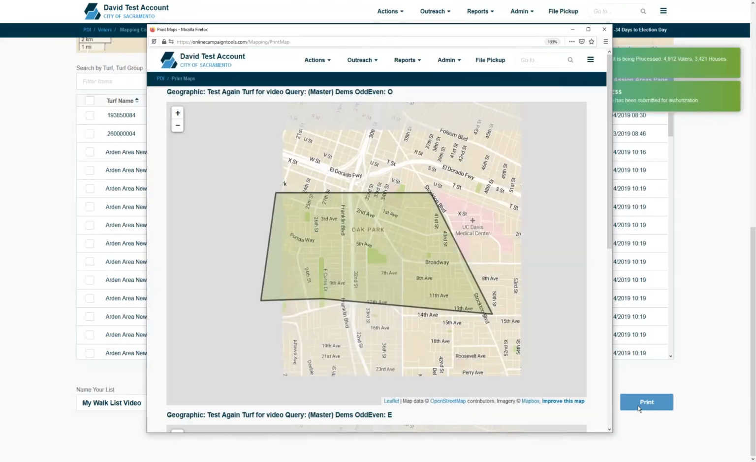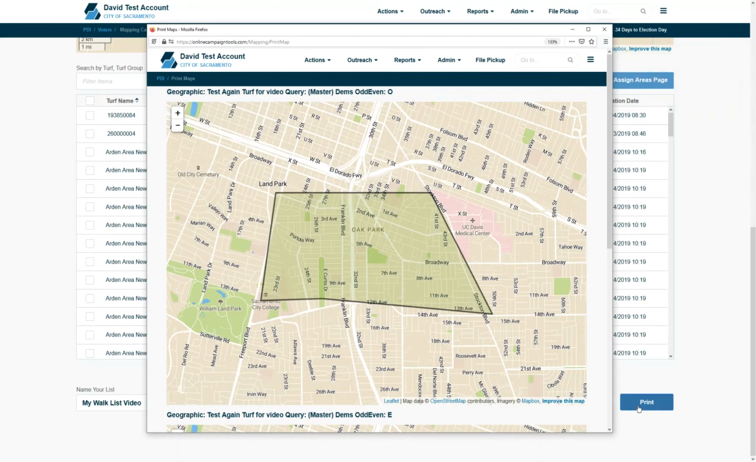This will then generate your walk list and send it over to your file pickup folder. However, your maps will be generated in a pop-up. Before beginning this process, you will need to make sure that you are not blocking pop-ups for the PDI website. If you are blocking pop-ups, after you generate this list, you'll get a pop-up notification, and even if you allow pop-ups, you will not get your maps.